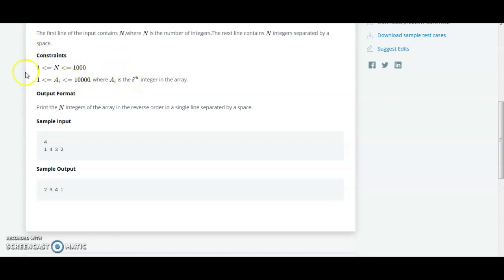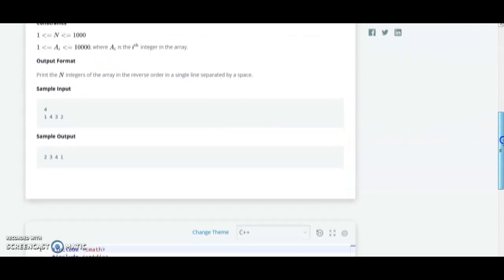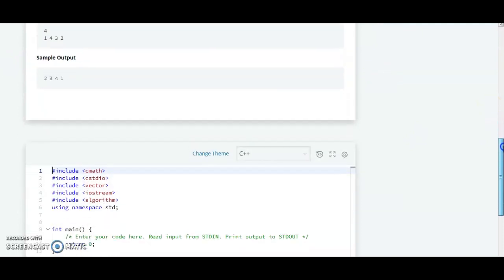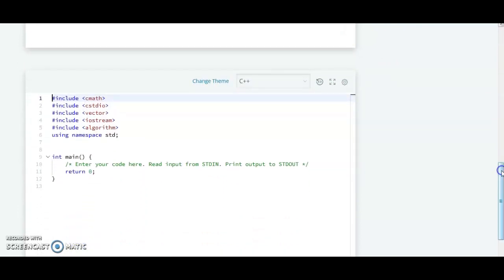According to the constraints you should define the data type, like int or long int if the range is larger than the size of int. In the output we have to print the n integers of the array in reverse order in a single line, separated by a space. So this is what we have to do, let's try it.